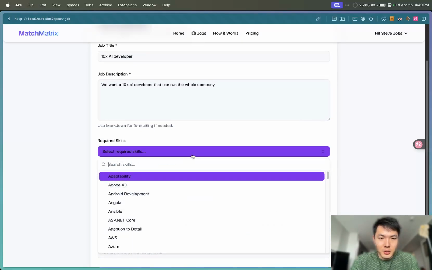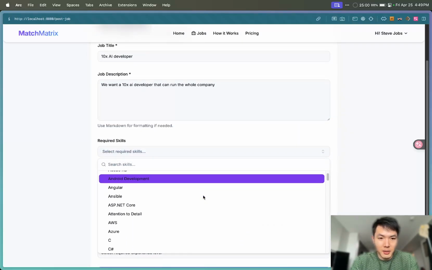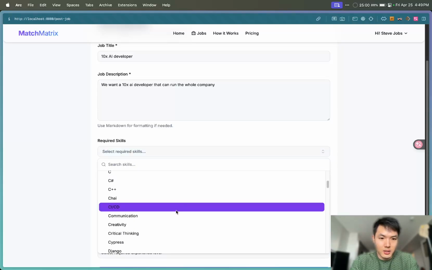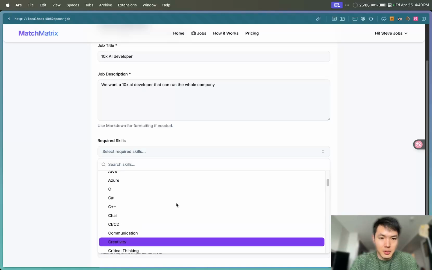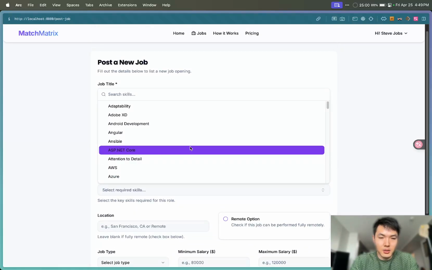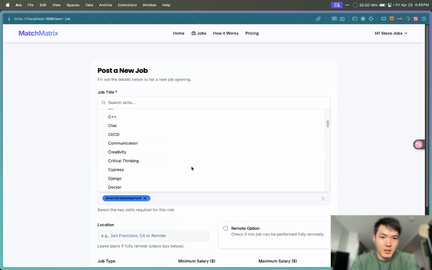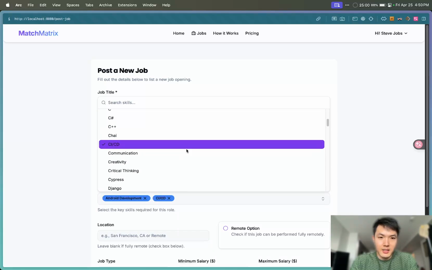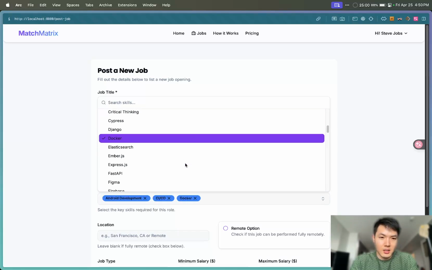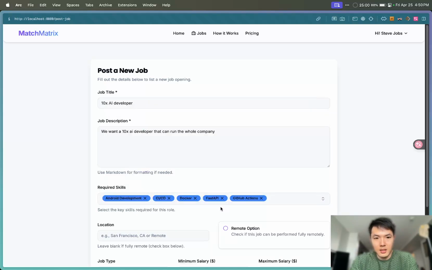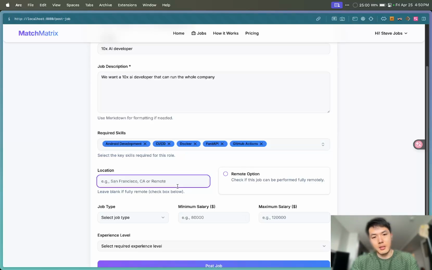Okay, required skills. As a 10 times developer, you probably need to know a lot of things. But here, we're just going to select a couple skills. Let's say Android development. This is a developer, and then probably CI/CD, then Docker, FastAPI, GitHub Actions. Okay, that's all the required skills here. What's the location? This location is remotely available.